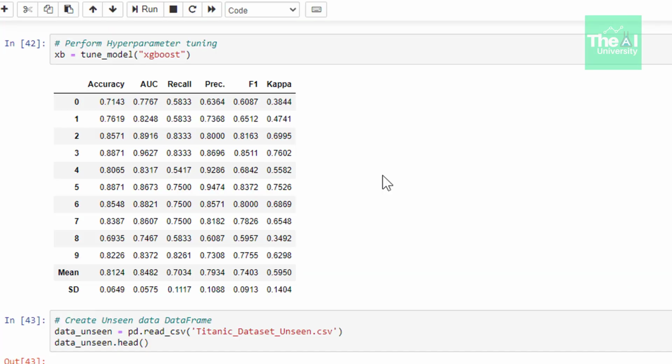Now in the next cell, we are tuning this model by making use of the tune_model function, passing the name of the model, which is XGBoost, as an argument. We are naming this again as XB so that your original model gets replaced by the tuned model, and you can then use this tuned model for your predictions.